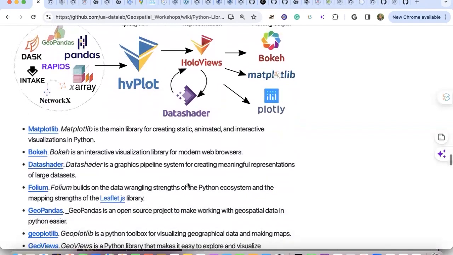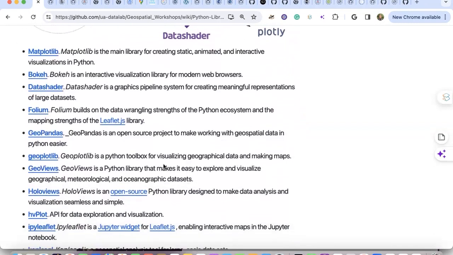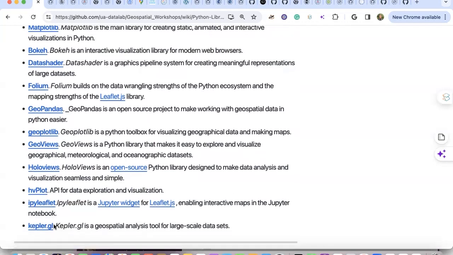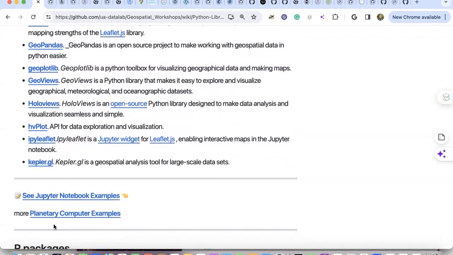And here you can find all the different libraries. Besides those, there are many more. So you will find Matplotlib, Bokeh, Datashader, Folium, which works with Leaflet, so it has to do with maps, GeoPandas, GeoPlot, GeoViews, HoloViews, hvPlot, ipyleaflet, and Kepler.gl. We don't have to know everything at this part. We just need to know how to use them. And so for that, I have some examples that we're going to use.